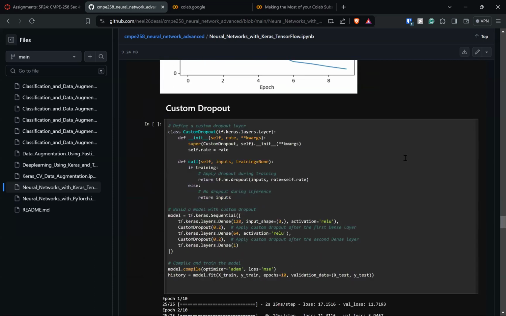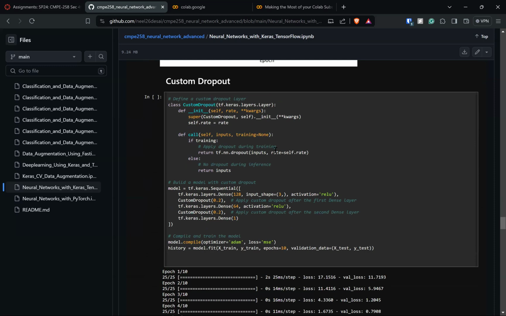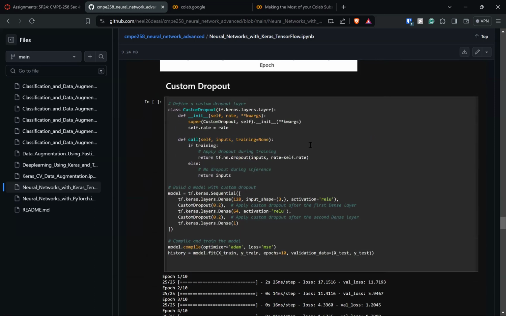Then you have custom dropout function. For that, your new class has to implement the layers functionality. It basically calls the dropout function, so the parent class is dropout. It will basically call it and make any changes you want.